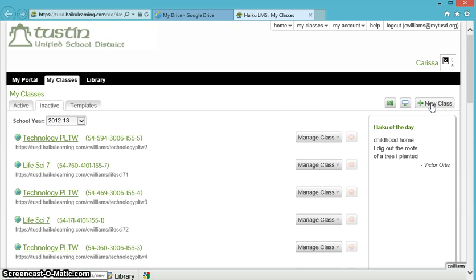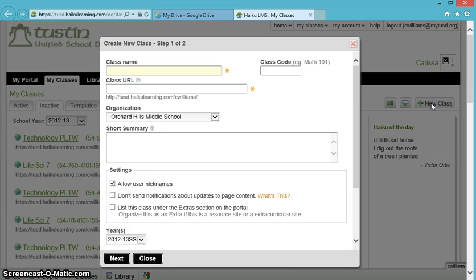So I'm going to click add a new class and I'm going to title it Science. And then you can write a summary if you want. I do not allow user nicknames because students might put an inappropriate nickname. I've had that happen, so I'm going to uncheck that. And I'm going to actually leave all of these blank right here. And you can pick which year it is as well. It'll be switched to 13-14 very shortly. And then I'm going to hit next.